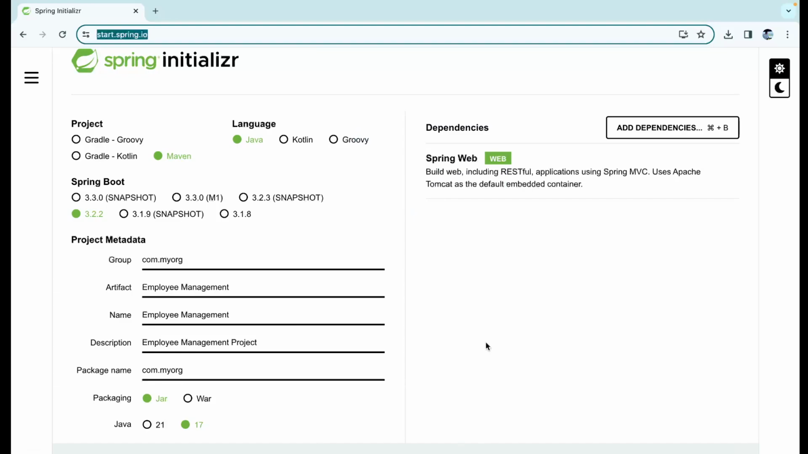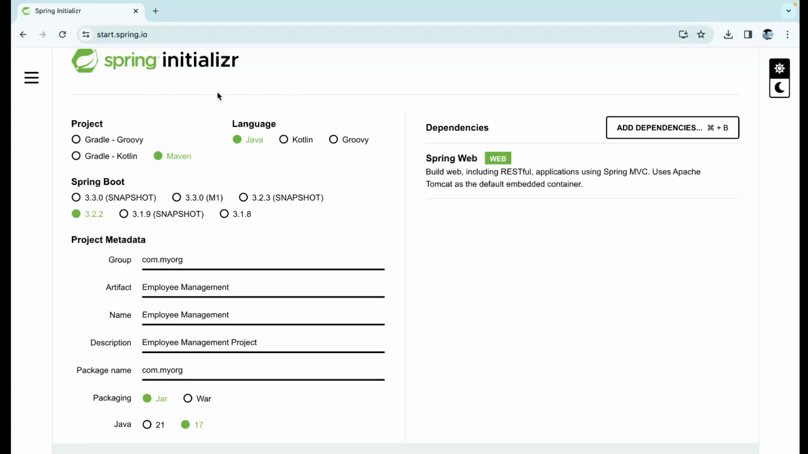You can go to that particular URL. This is the Spring Initializer website. You can create the basic folder structure of your project from here. See, what I have done is I went to this Spring Initializer website. I have selected the language as Java since we are using Java for our development. I have selected this project as a Maven project.